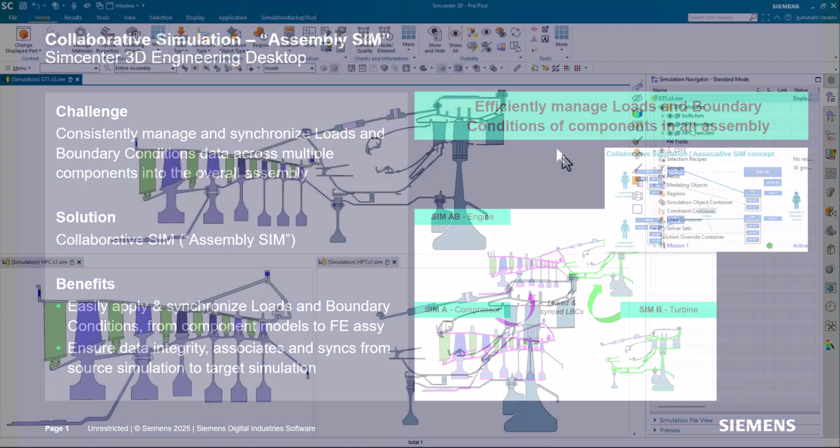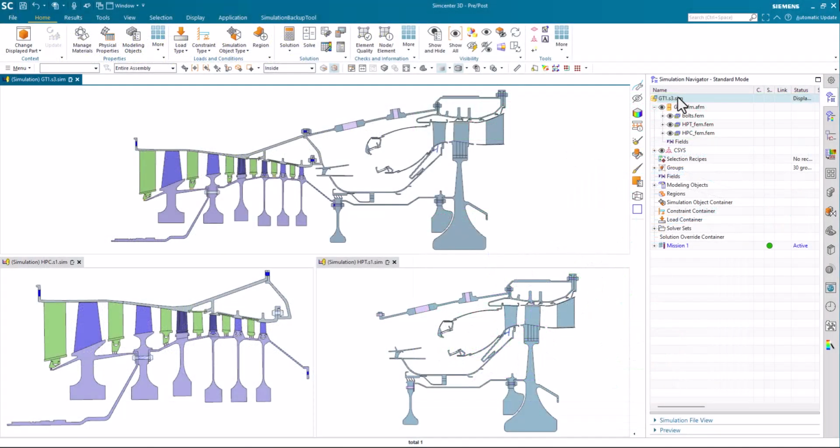Let's take a look. We start with an assembly FEM of an aero engine consisting of 3 components and a simulation that has no loads or boundary conditions. There's a component for bolts, another for the high pressure turbine section, and a third for the compressor. Now let's switch to the high pressure compressor's simulation.